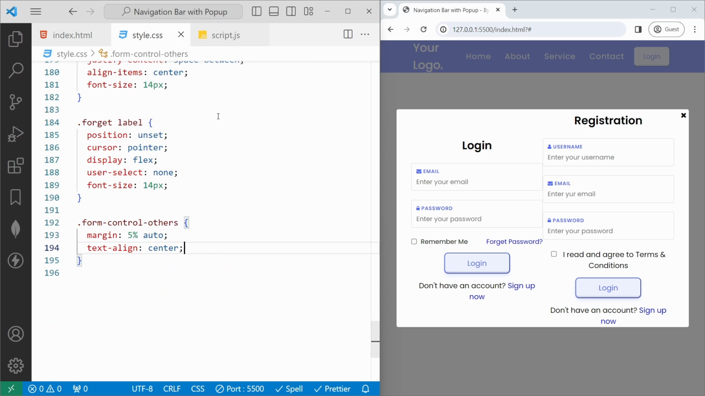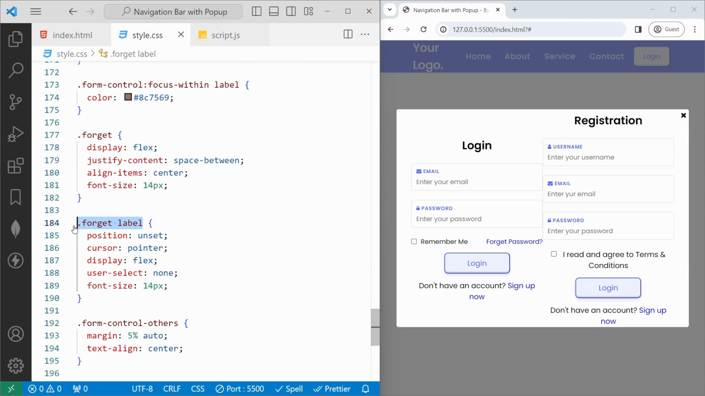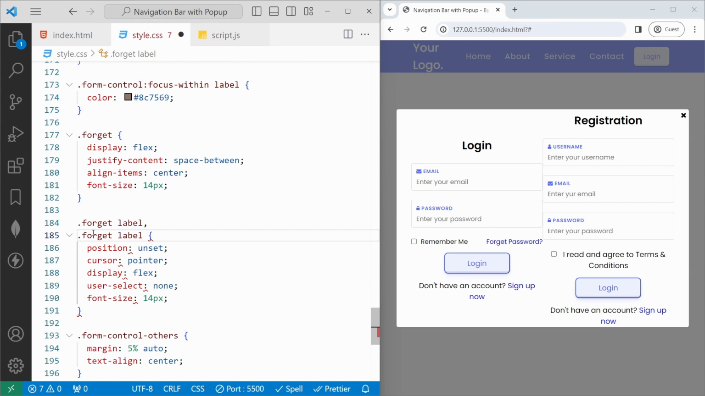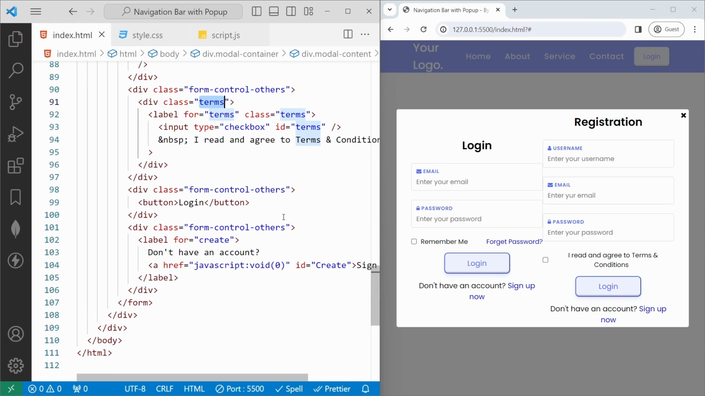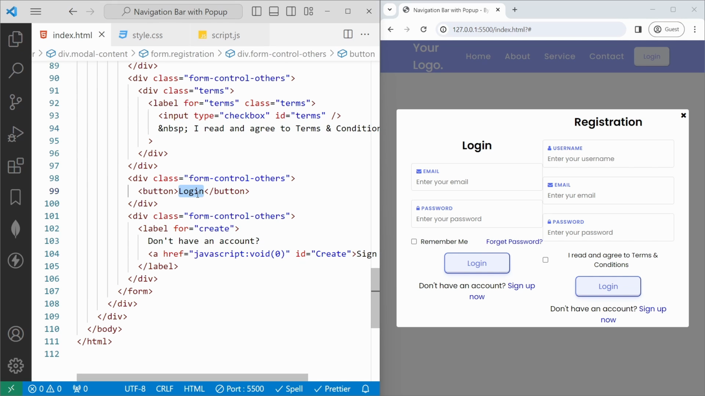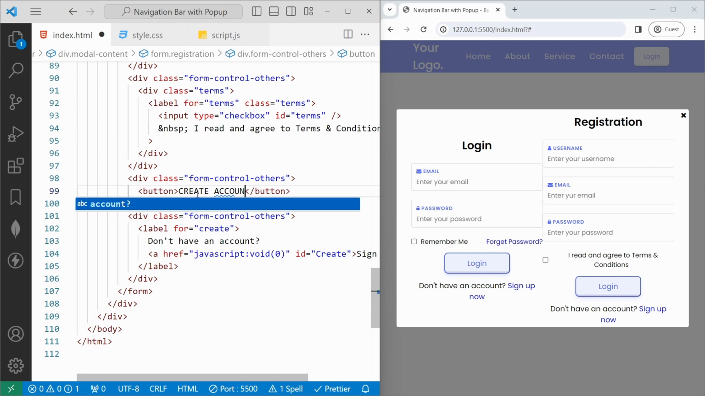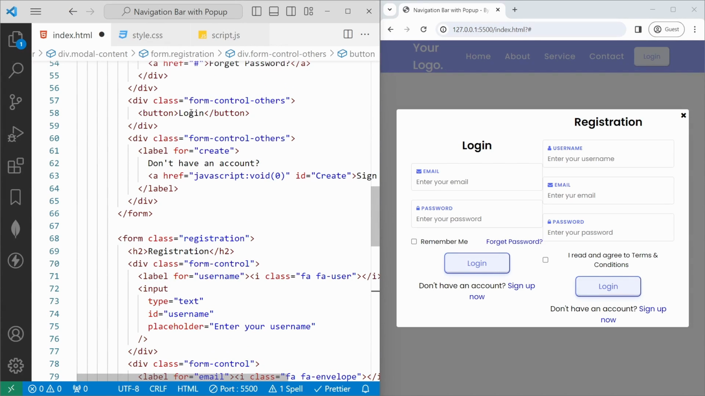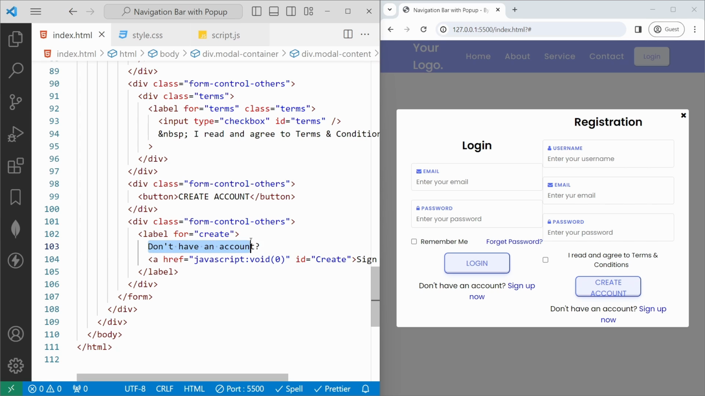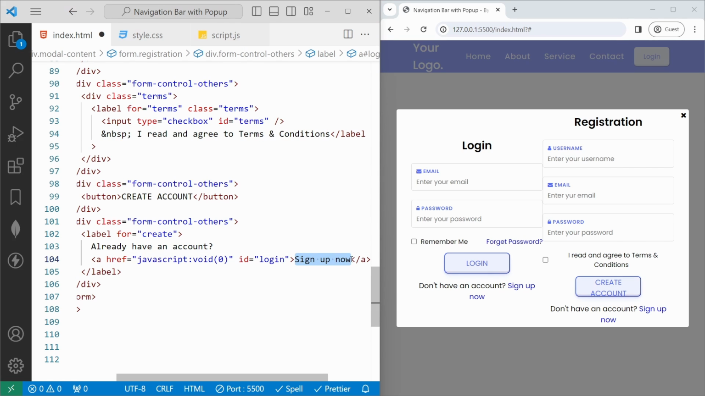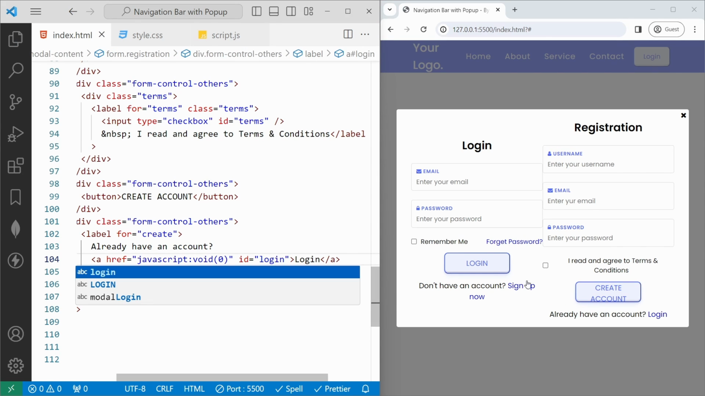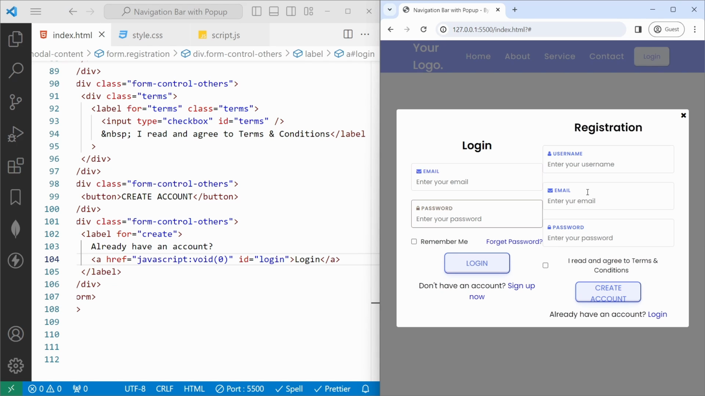Again I will go and add the style to this. With the help of the same class, I will copy and I will change forget to terms. If I save, now we can see the styles here too. So I will remove the space here, and then instead of login, we can say create account, and I will change this login to uppercase to keep it uniform, and then here instead of don't have an account, we change these things to already have an account. Instead of create, I can say login, and instead of sign up, I will change these things to login. If I save, we have completed the design with login and registration.